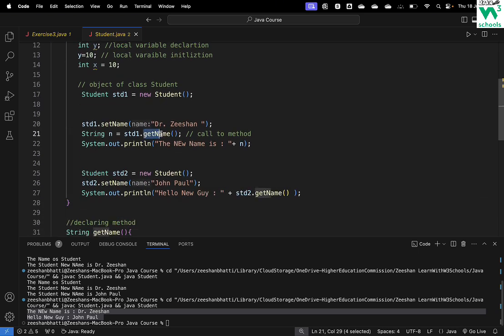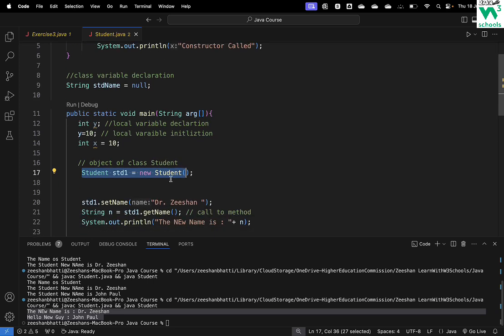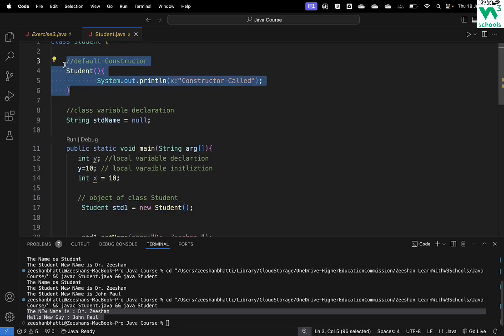You can call getName, getName, getName as many times as you want for each object. You can call setName as many times as you want for the same object. No problem. Constructors are only executed once, every time an object is created, and that's it. In order to execute the constructor, you need to create an object. For this particular std1 object, the constructor is called, it's executed one time, and then it dies out. Then you cannot recall it. So this is how constructors basically work.